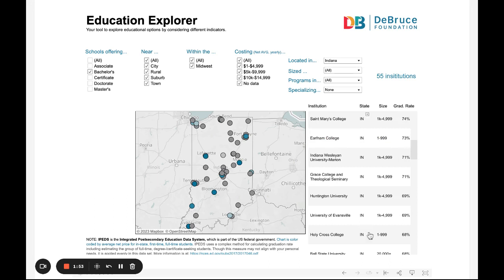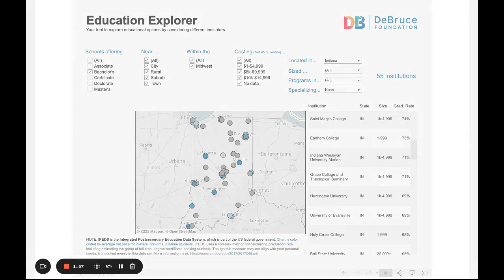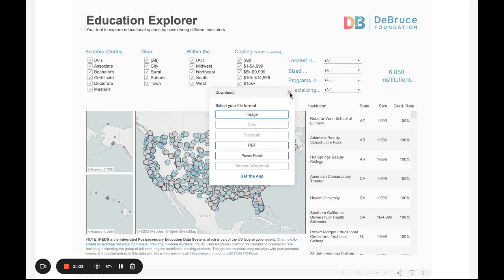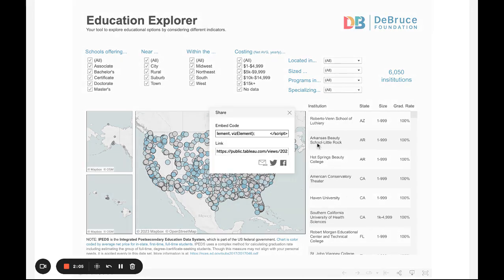If you want to reset your filters, you can click the reset button in the lower right-hand corner to reset all of the filters at the same time. One last note, you can use this button to download your results or this button to share them with others.